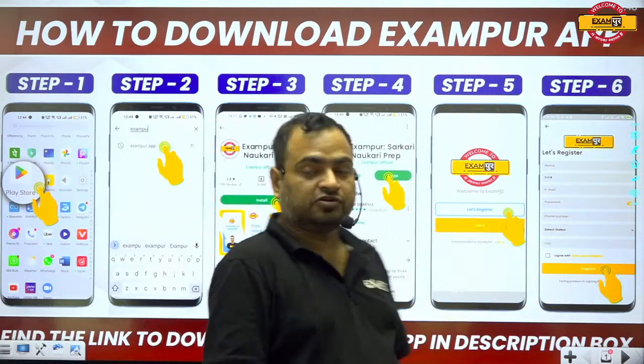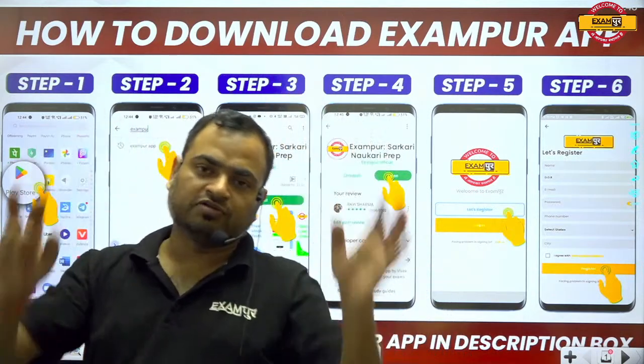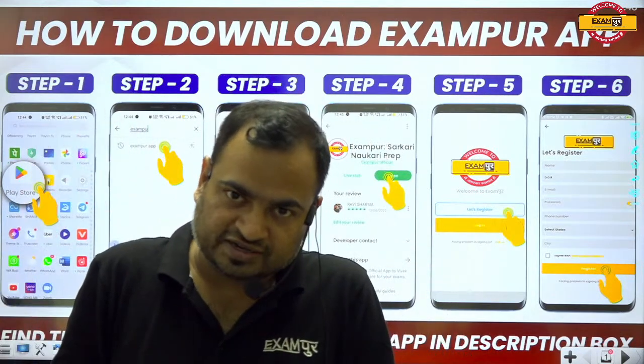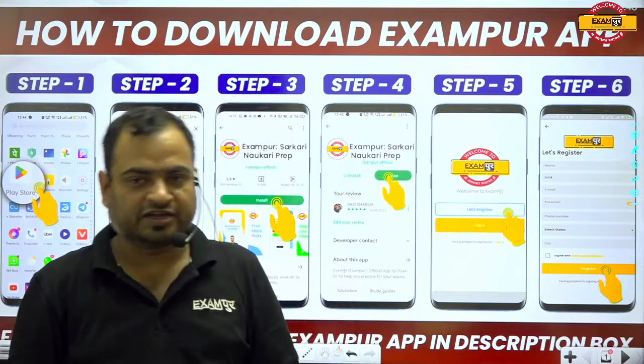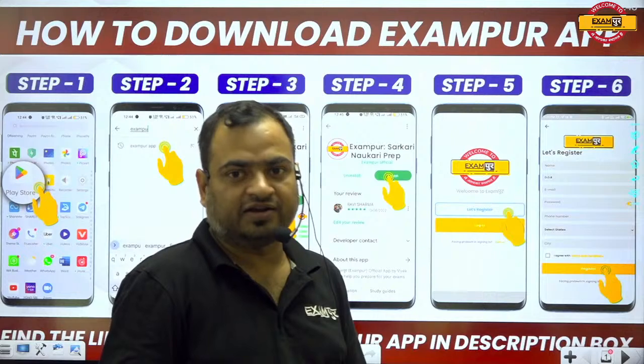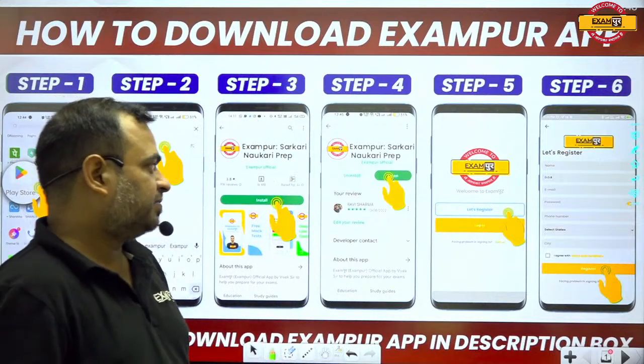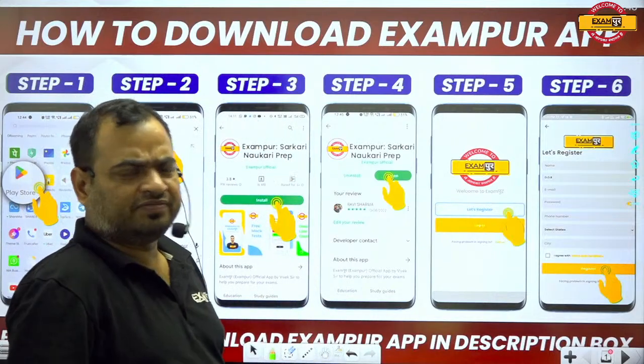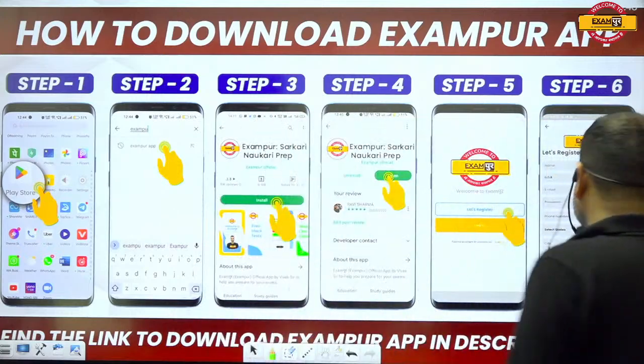And when you log in, you will see there are many types of categories in which you can join any batch. Your relatives or any of your friends can join any paid batch. So there are many benefits of the paid batches on this application.